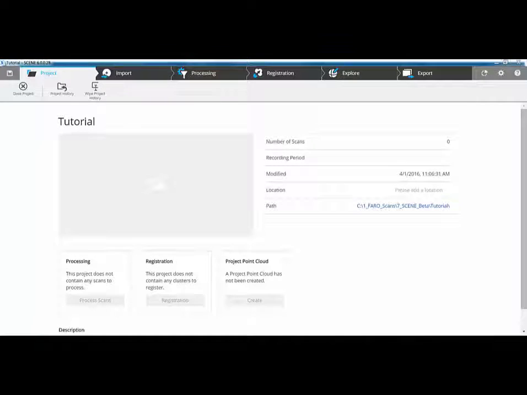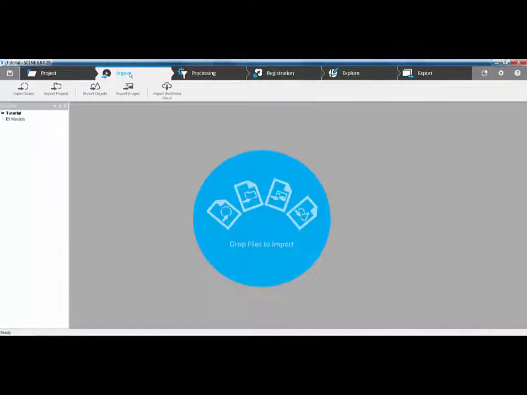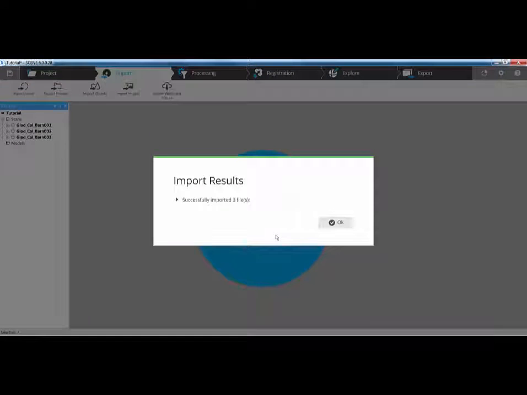So rather than use the SD card transfer option, I'm going to go to the Import tab, and over here it's telling us to drag and drop files to import. I've already got some scans open on my other screen. I'm just going to pick 3 scans, drag and drop them into the window, and it will import those.